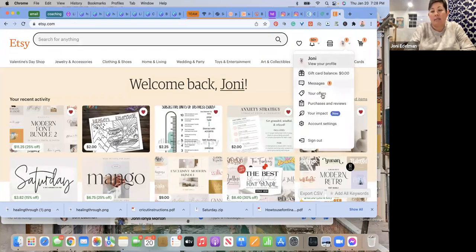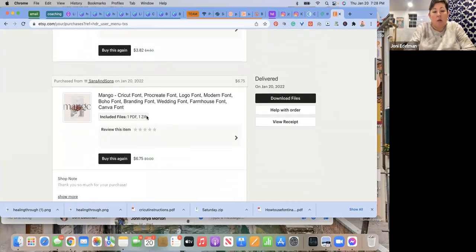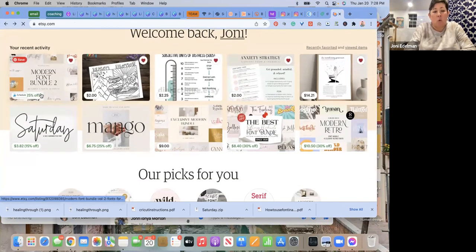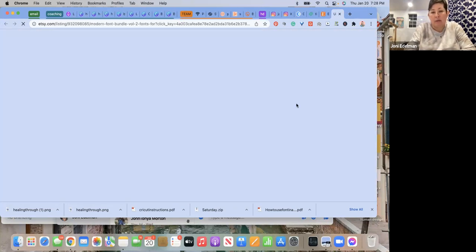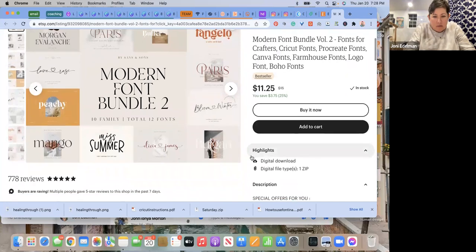I just bought 2 on Etsy. I'll show you. Did I buy this bundle? Maybe not. No, I didn't. So I bought this one called Mango, and I bought this one called Saturday. They were both really inexpensive. They were only like $3 or $4 or something a piece. I almost bought this one, but then didn't at the last. I don't know why I didn't, because I do like it a lot. But it has mango in it, and mango is the one I ended up using.